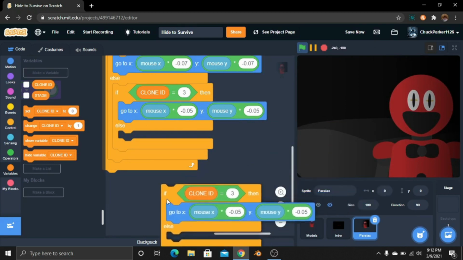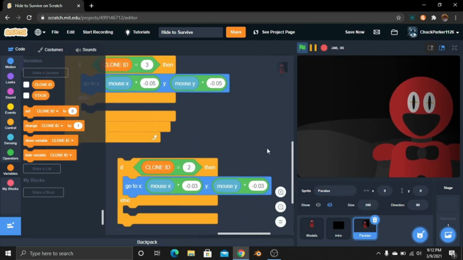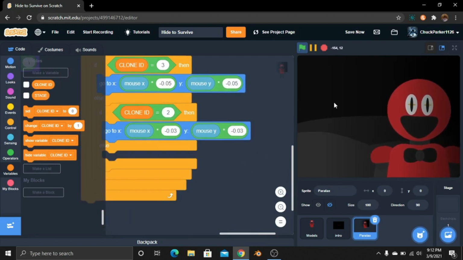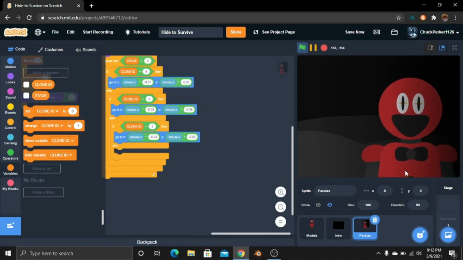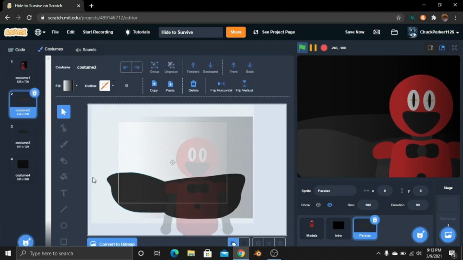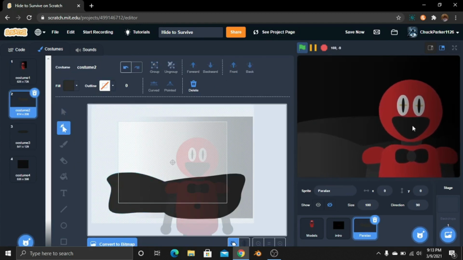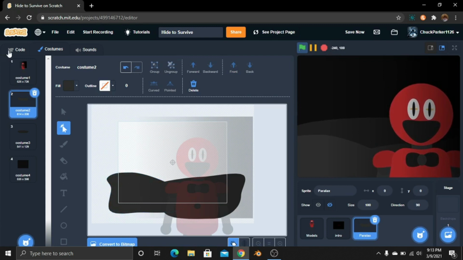I'm going to duplicate this again. We're going to do 3 this time, and then clone ID equals 2, and now it's going to be like that. So now we have our parallax. As you can see, this guy is going a little bit off the edge, which is easily fixed. Okay, and there we go. We have ourselves our menu.